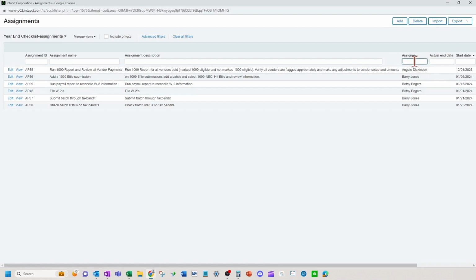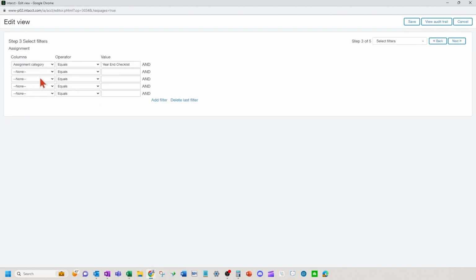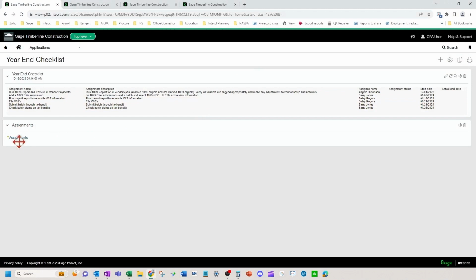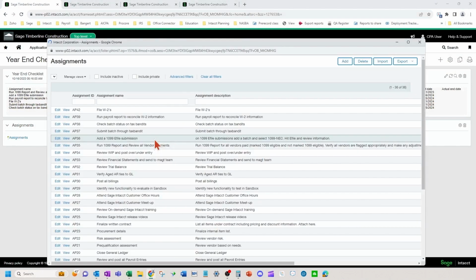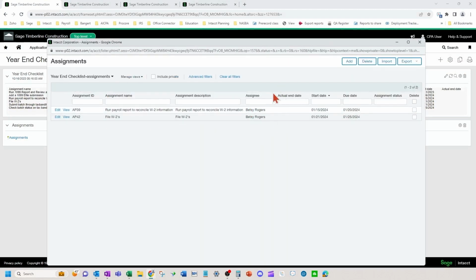You can also filter it just for yourself by editing the view here and putting the filter on for just your assignee name. Now you can see, if I was Betsy Rogers, I just have my specific assignments. Okay, so when you click that link, it normally would just pull up this view here and just have your assignments in there.